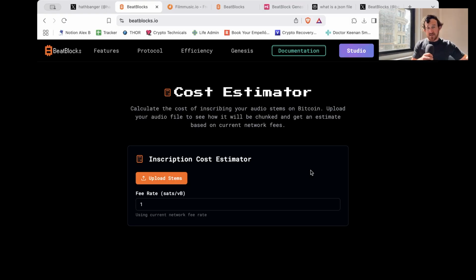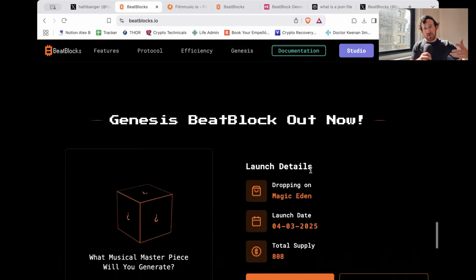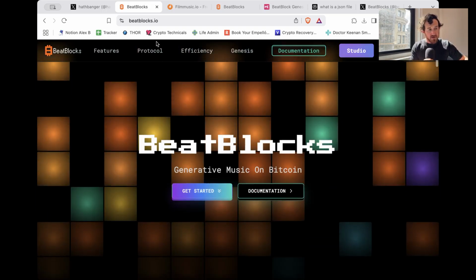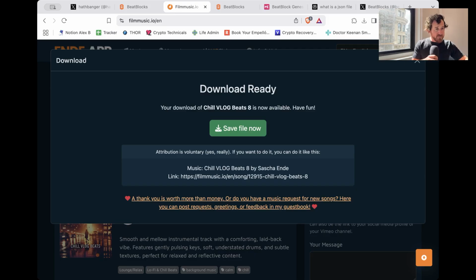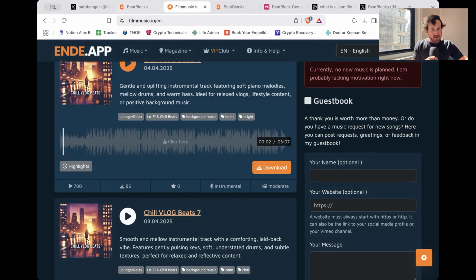So there is a cost estimator if you want to look at this, right? This is pretty useful if you're going to inscribe these to the Bitcoin blockchain. Basically a way to upload your loops and say, is this going to break my bank or is it still fun? Now, I really quickly ran an experiment here.